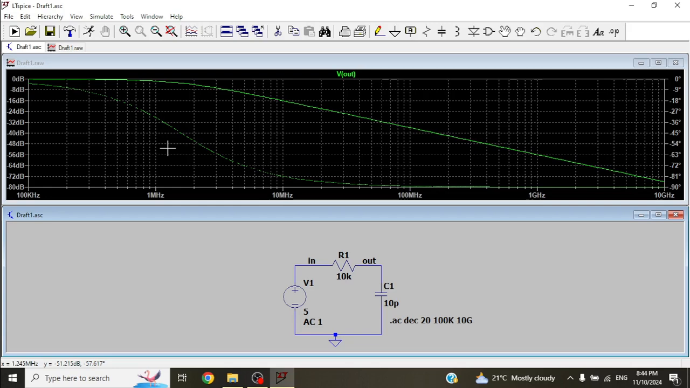But in the next tutorial I'm going to run another analysis. I'm going to run transient analysis on maybe an inverter. We will go into more advanced topics later.